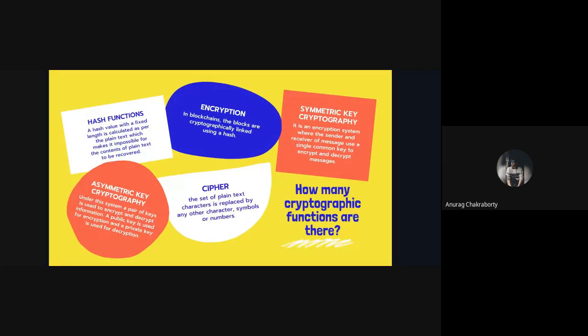Now we will see how many cryptography functions there are. To be honest, there are a lot in the world, but today we will restrict ourselves to the main ones. These are hash, encryption, and cipher. And in encryption, we have two: symmetric key cryptography and asymmetric key cryptography. Now, what is symmetric key? Let me give an example, like the previous one, right?